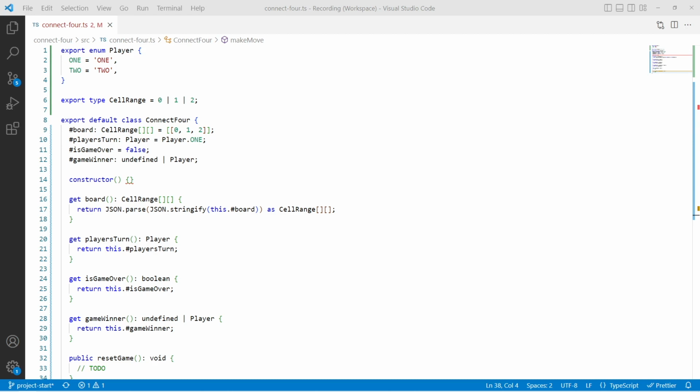In this video, we're going to take a look at adding some of the game initialization logic, the ability to reset a game, and then we're going to look at how we're going to start testing our code using the UVU framework.